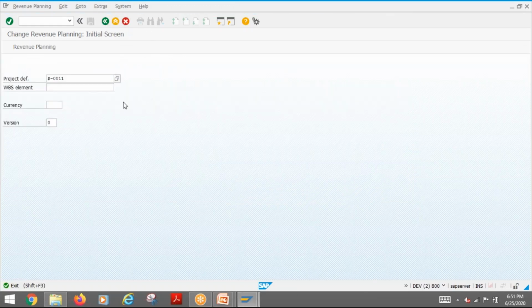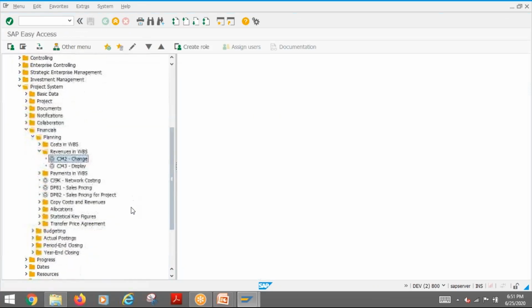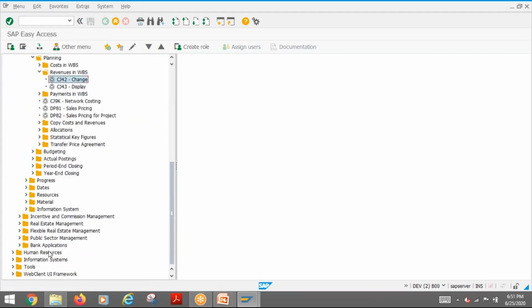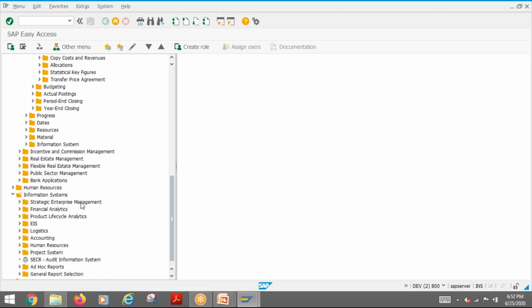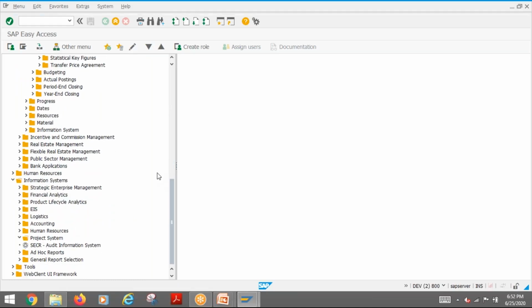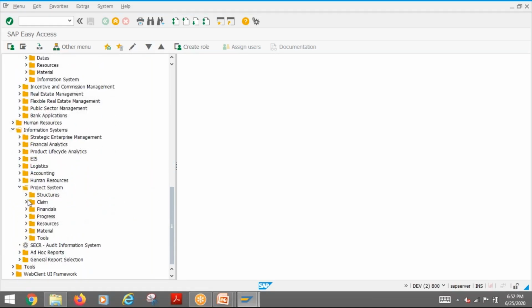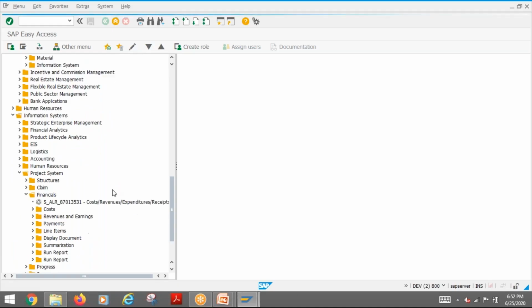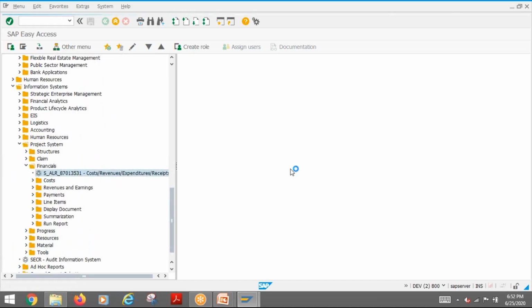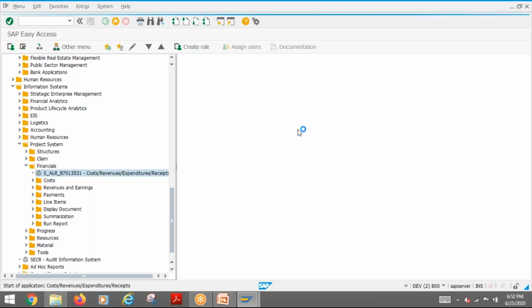You can just simply save. Once you save it, obviously we will be able to see it in the report. For example, if I go to the information system, Project System, then Financials, even in the first one where cost, revenue, and all those things are there, it will show the report.